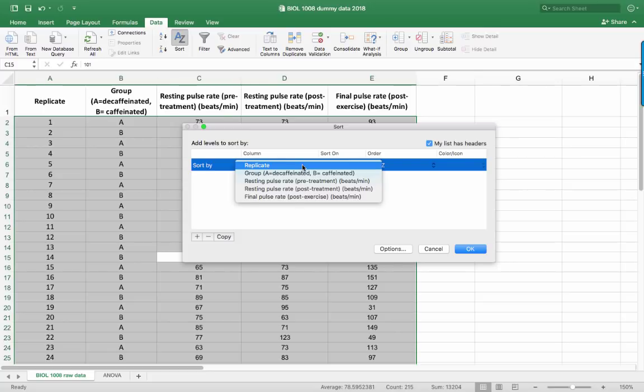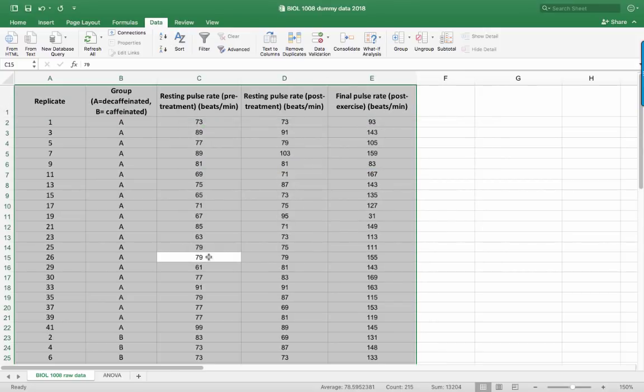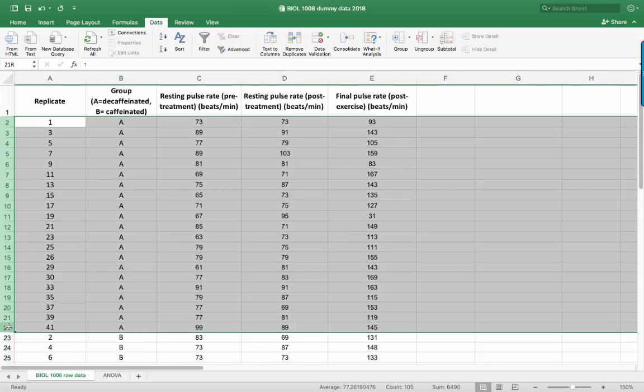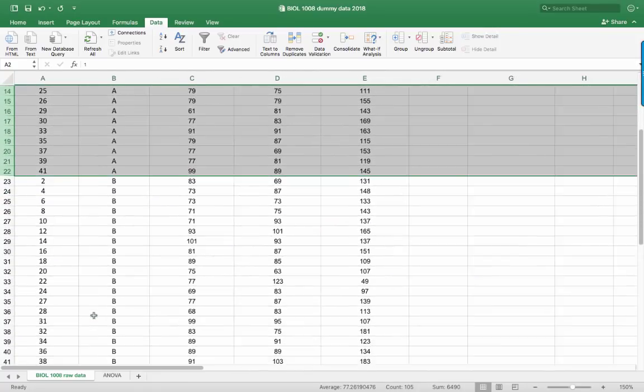So for us, we want to go by group. Okay, the order from A to Z, which is fine, and then select OK. Okay, so now all the data for subjects in group A are at the top, and all the data for subjects in group B is below that.